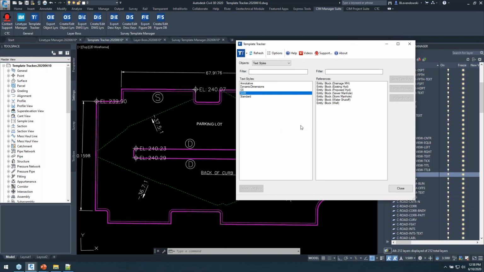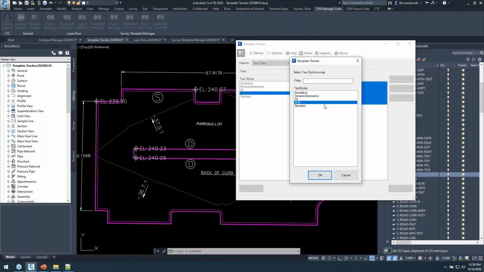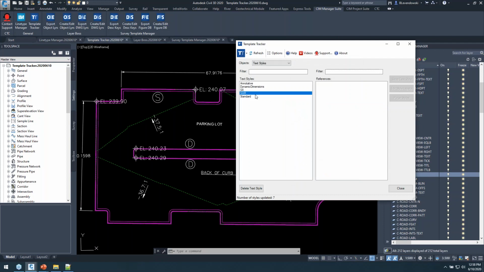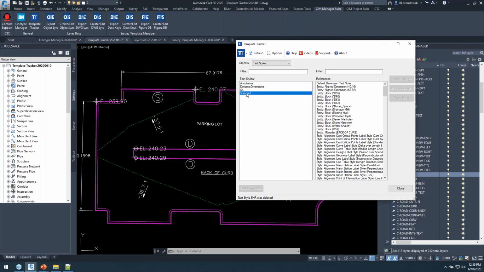I mean, for one, even if you knew that they were in the block definitions, what would you have to do? You'd have to go into block editor for every one of these and change out the text style reference. Well, here we can just grab all these block references, say, you know, all of these should be on standard. And then I can delete SHR. And it shows you all kinds of references.